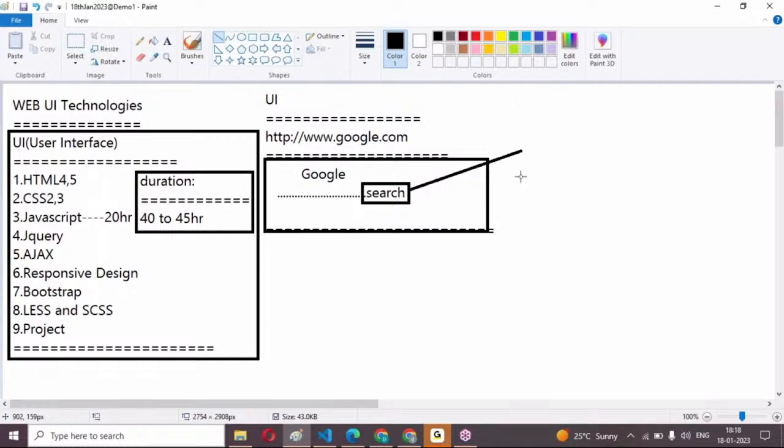That server page is a PHP page or a Java page or a .NET page, any server programming. Python programming, you can use as the server-side programming. Every time the web UI page always interacts with the server page, and the server always interacts with the database. All these interactions you will see in every UI programming.